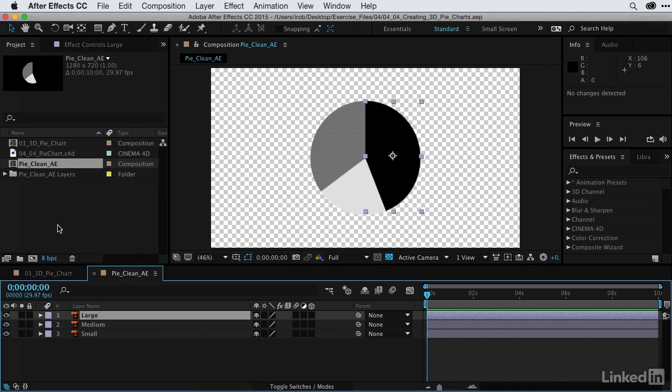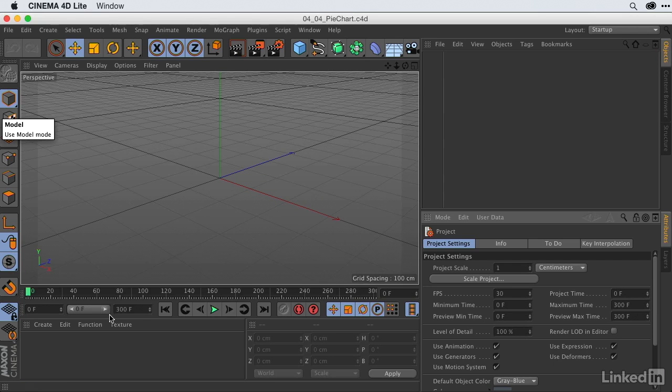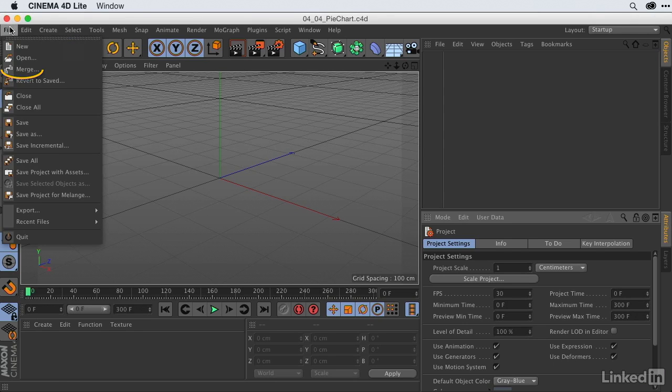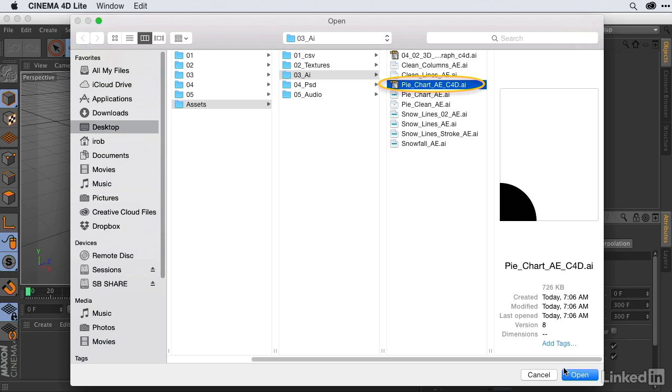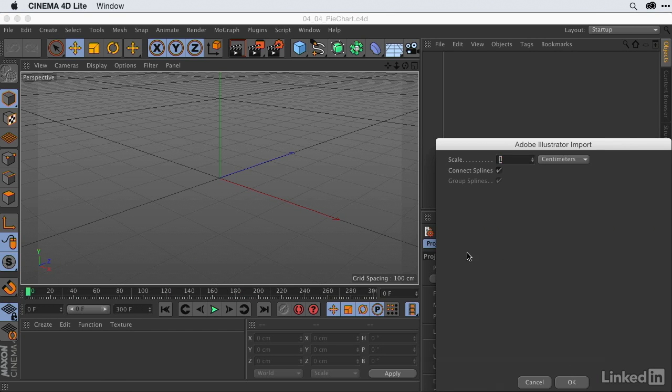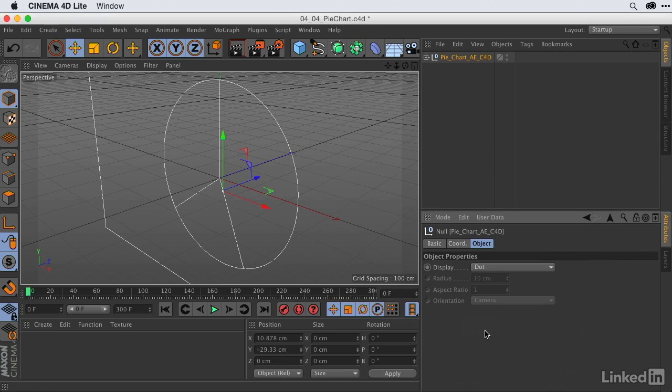Let's go back to After Effects for a second and open the 01 3D pie chart comp. Here's my 0404 pie chart. Let's select that layer and press Command-E or Control-E on Windows to edit the original file. Notice the document is completely empty. So we'll start by going up under File and choosing Merge. Then navigate in your Assets folder in your 03_AI folder to the pie chart_AE_C4D file. When you click Open, it's going to give you an Illustrator dialog box. Just leave the default settings and click OK.